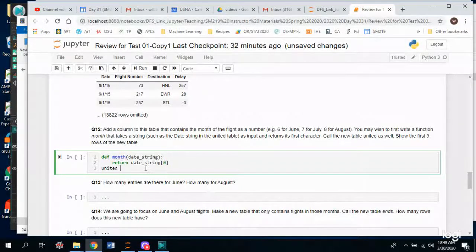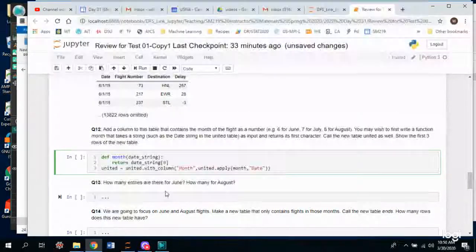So we're going to take this. United is now going to be United, but we're going to add a column. And that column is going to be called, I don't know, month. And it's going to consist of an array of values. And what values? We're going to take United and apply the month function to the date column. And that's the United table.